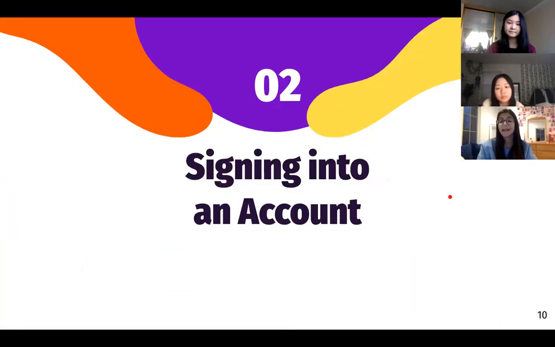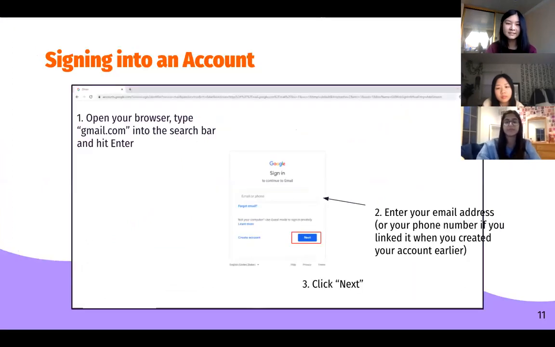The next step is signing into an account. Signing into an account. So first, you also want to open up your browser, type gmail.com into the search bar, and then hit enter. Once you're on the page, then enter in your email address or your phone number if you linked it when you created your account earlier. Then click the blue Next button.